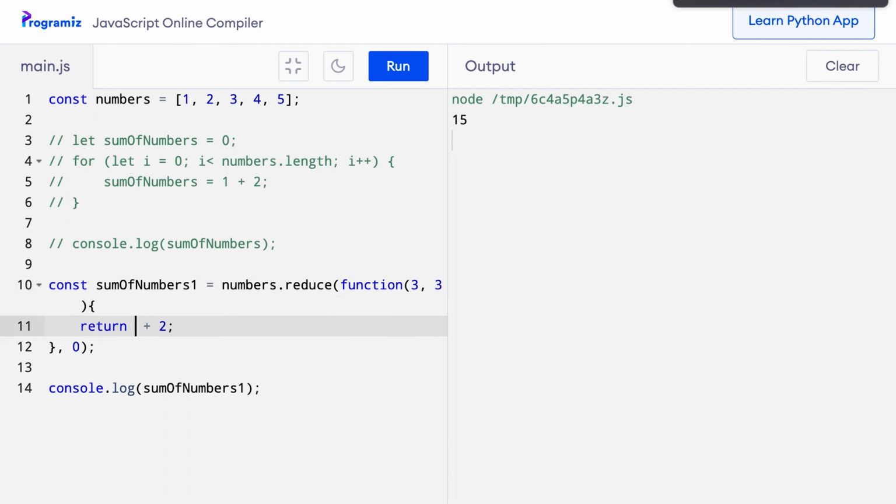Now I return 3 plus 3, which becomes the new value of the accumulator, so this becomes 6, and the new value is 4, so the current value becomes 4. And what do I return? I return 6 plus 4, which is 10. Now the accumulator is 10 and the current value becomes 5, and finally I return 10 plus 5, which is 15, and that is what I get in sum of numbers 1.